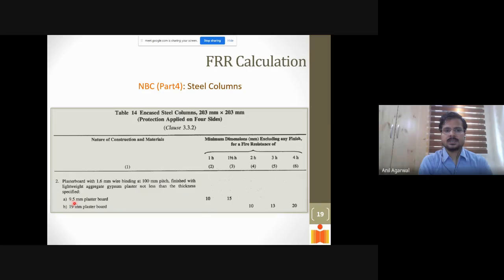Not less than the thickness specified. So if my plaster board, for example, is 9.5 millimeter thick, almost 10 mm thick, then for 1 hour of fire resistance, I require 10 millimeter of plaster on top. If I need 1.5 hours, then I need 15 mm plaster on top. If I need 2 hours of fire resistance, then I cannot achieve that with 9.5 millimeter plaster board. I have to go with 19 mm plaster board, and on top of that, I have to apply 10 millimeter additional plaster.